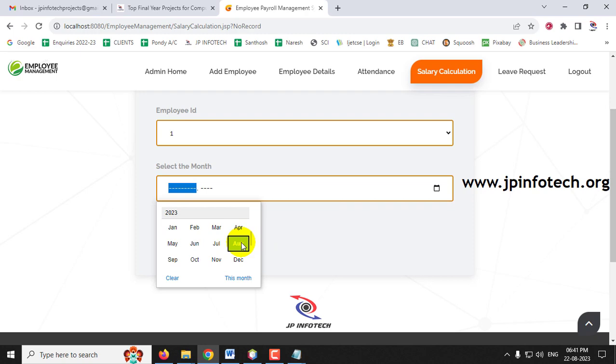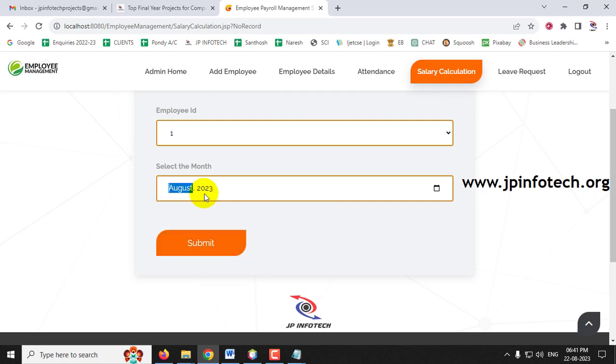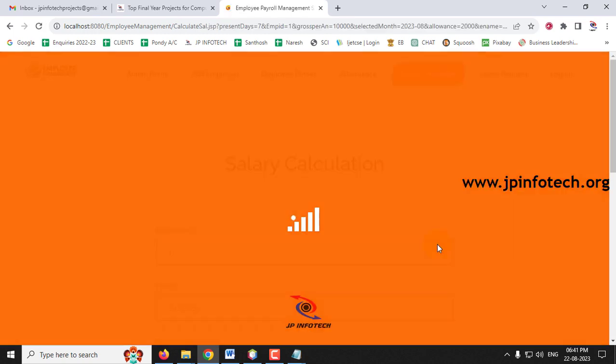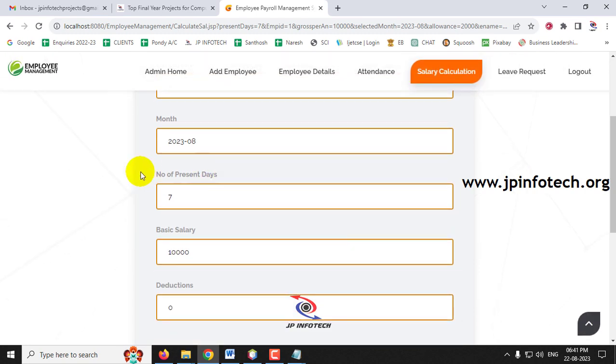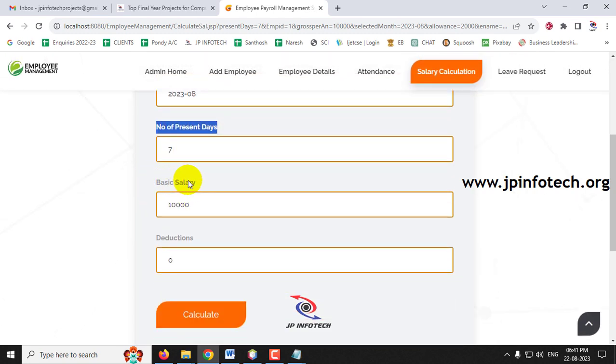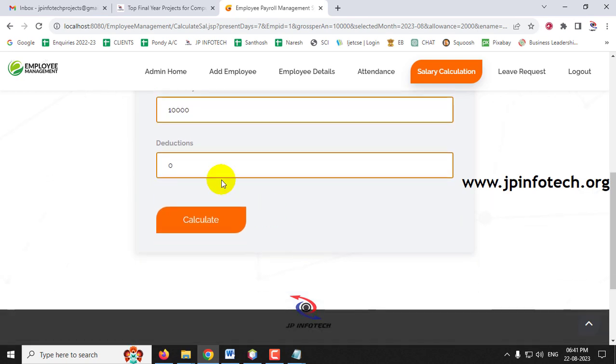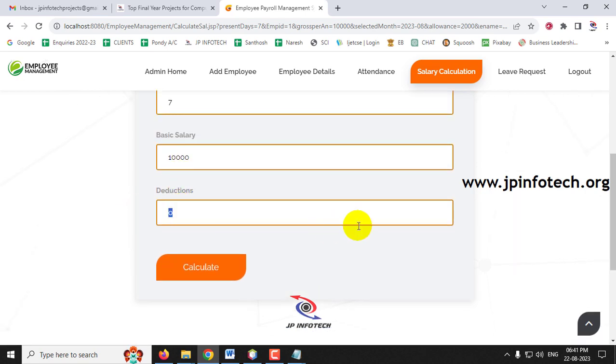So we have marked only for the August month, so let me select August and click submit. And now you can see the number of days that he is present is 7 days. So what is the basic salary? 10,000 I have given, and there is no deduction for this. If you wanted to add some deductions manually, you can also add it. I'll show you that again.